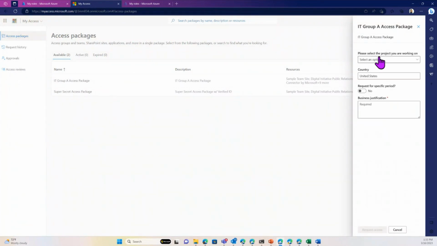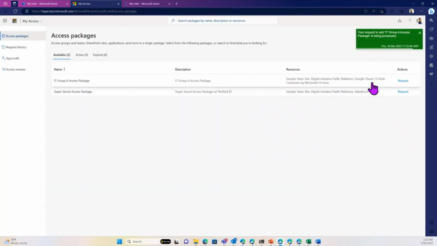So this one was asking some questions. Remember those questions that we filled in? I would have to pick a project, and in here it defaults to my country because I already have it. But if I didn't have it, I would be able to fill it in. If I wanted to request it for a specific amount of time, I could, or some justification, and then I can request access. And this might move, depending on the stages that I have set up, to somebody else to approve.